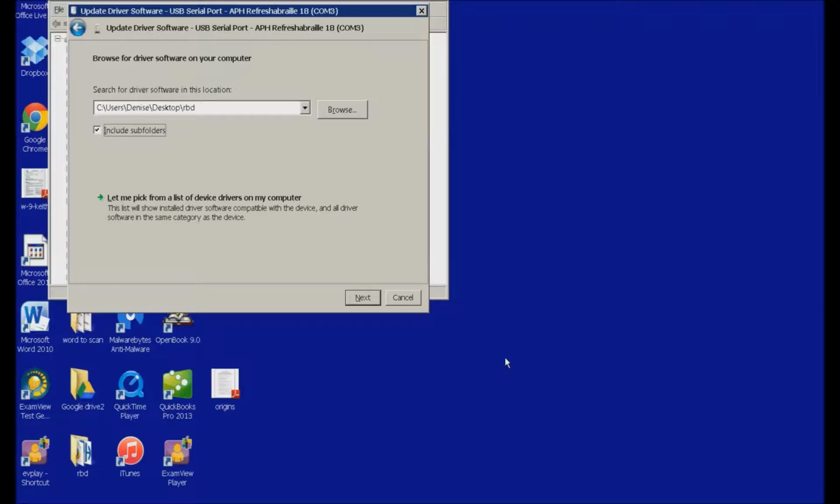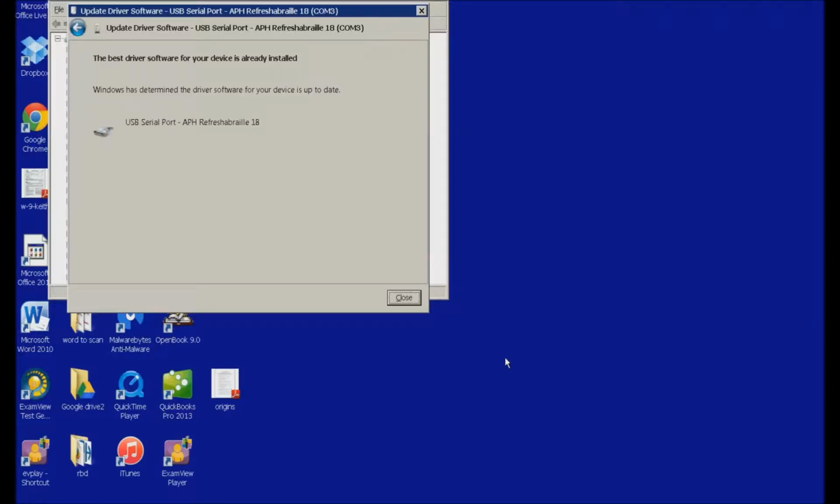Now, if you know what next is, Alt-N, you can just do Alt-N. If you don't, then you're going to tab. Let me pick from a list of device drivers on my computer button. And if you need to get even more technical, you can do that. But this always works, what I've just showed you. Tab, next button. And there's my next, spacebar.